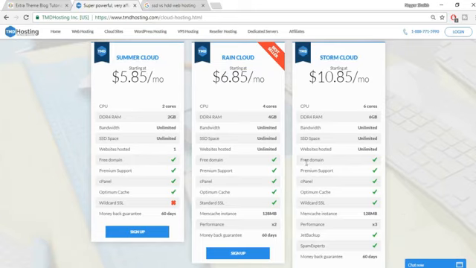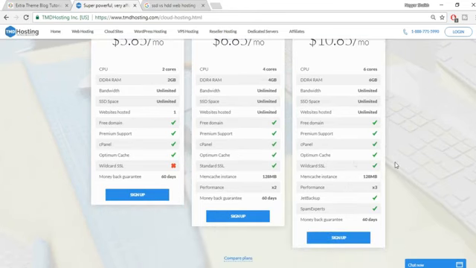Okay. Then you also get a free domain. For example, nayyarshaikh.com was given to me as free domain by these guys when I purchased this Storm Cloud. Okay, you get a free domain on all these 3 packages, whether you purchase a summer cloud, rain cloud, storm cloud, whatever. Okay. Then you have premium support, you have cPanel, optimum cache, you also have a wildcard SSL.